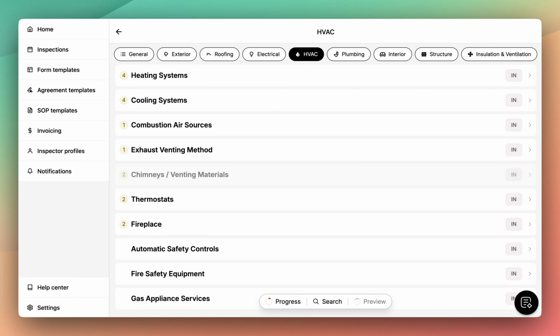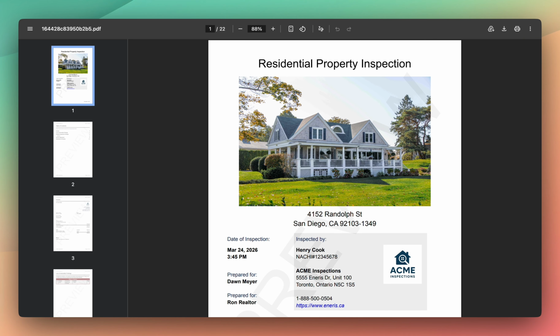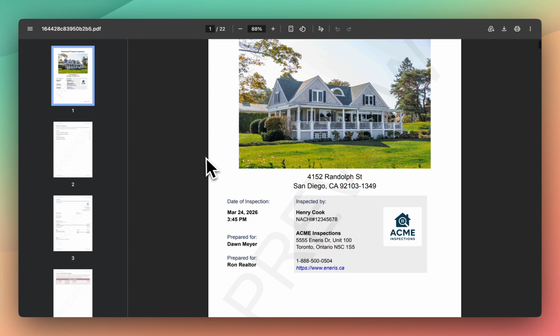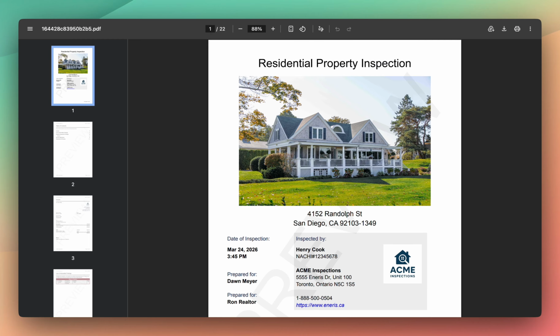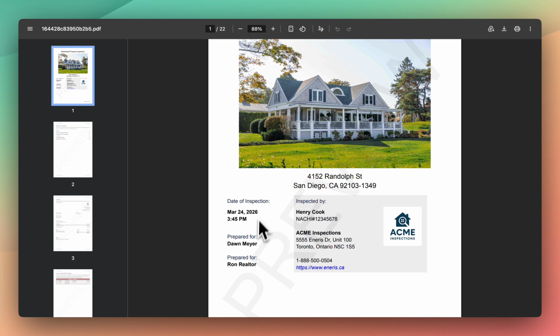Once we click it, it will generate a preview of the report on your device. And as we can see here, it is a PDF with the preview watermark kind of in the back. So here's the title page. I've got a photo of the property, who it's prepared for, the address, my business details.